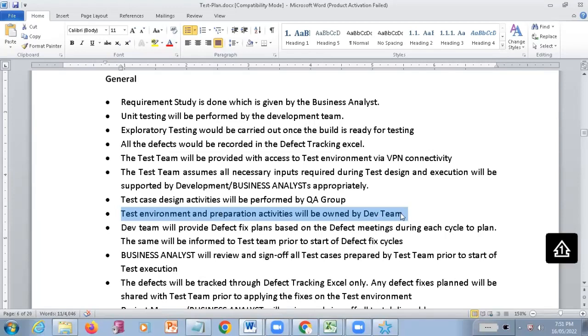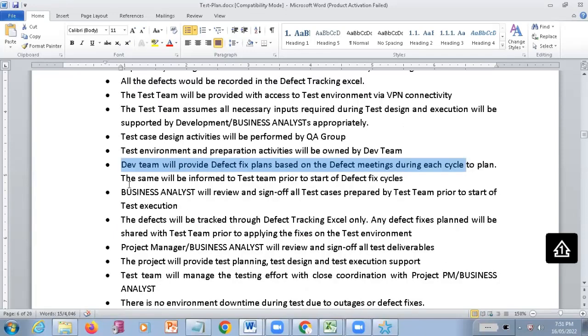Test environment preparation activities will be owned by the development team. They are going to prepare the test environment, that is the server. They are going to give some server and deploy the information into it. That server is going to be taken care of by the dev team. The QA team, once the dev team provides the defect fix plan or something, is going to do the testings. Also the business analyst will review and sign off the test cases. Who is going to review our test cases, and to whom we need to get the sign off, they will mention in the test plan. All these things will be available in this test plan.